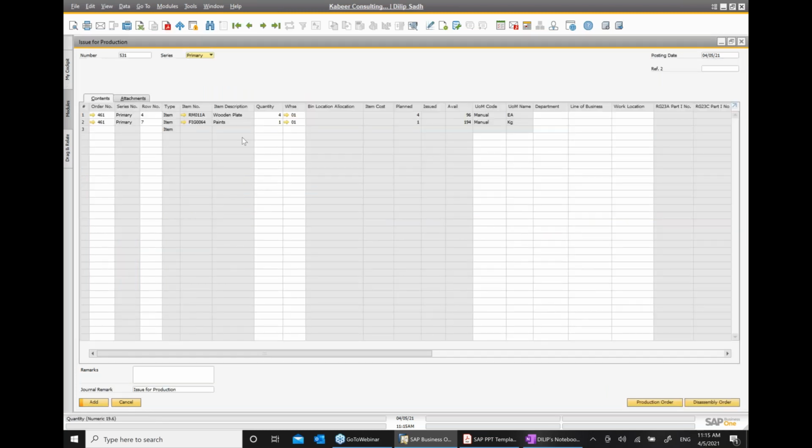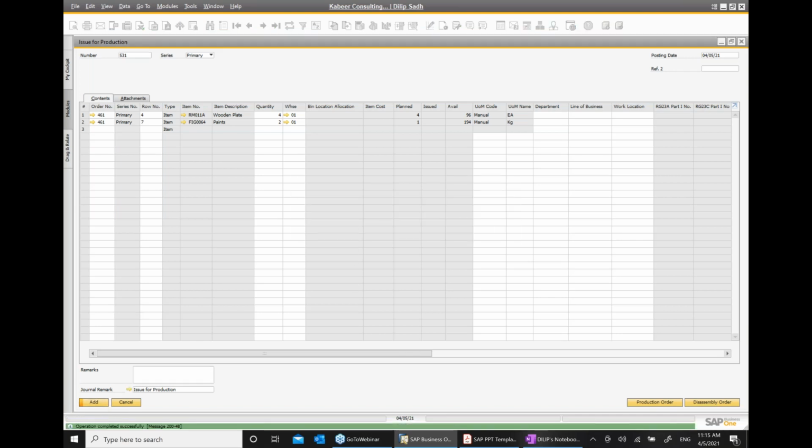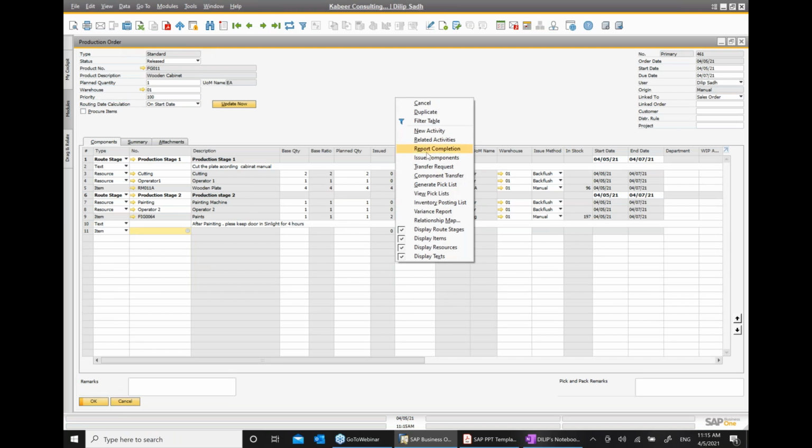Now the system is saying that wooden plate is required, 4 pieces, and paint is required, 1 quantity. This is the plan. Now my plan and my actual could be different. So I say, no, I don't need 1, I actually need 2. So I can put 2 here, and then we add here. And after issue, the next stage is that we report completion, that we are completing this order now.